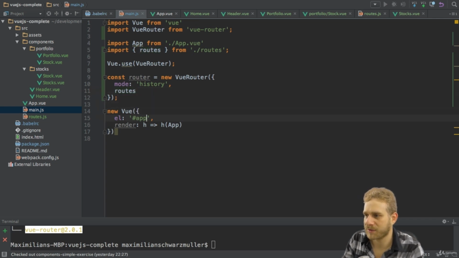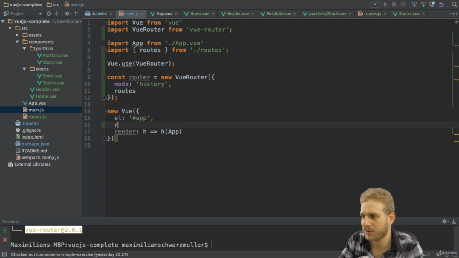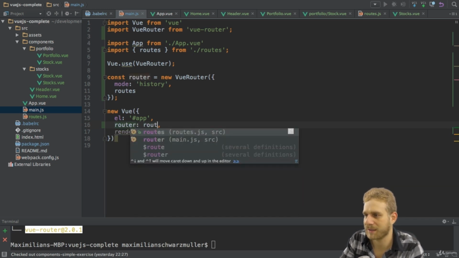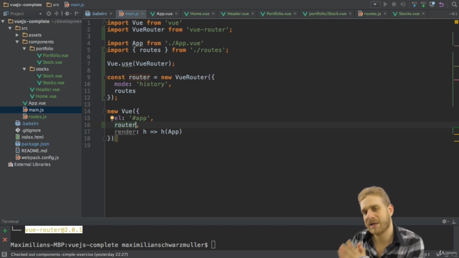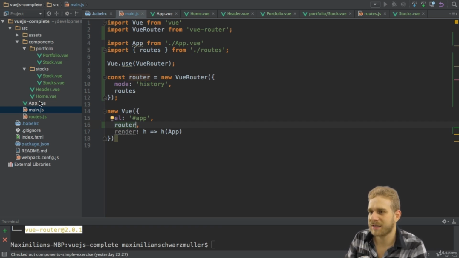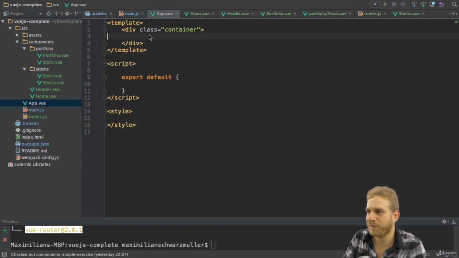And now, of course, we also have to add the router here to our Vue instance. Again, with the shortcut instead of writing router: router, since we named this constant router, we want to use it as a value. With that, the router has been added to the application. We got our routes. Now let's see this in action by going to the App.vue file and adding a first router-view here. So a place where we can load these routes.